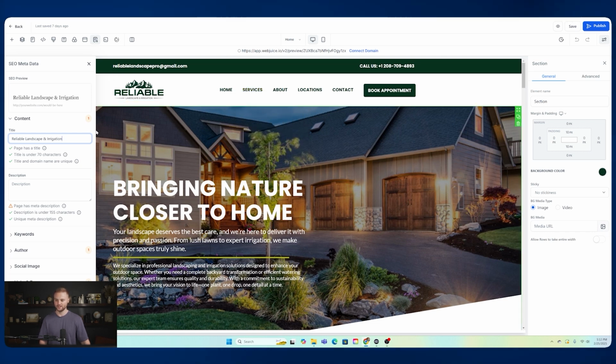So you'd put a dash and then the service, or dash, for the about page for the title, you could do learn about reliable landscape and irrigation. So just a title that kind of matches with the page, then a description of that page. So for this one, we could do, reliable landscape and irrigation is located in Idaho Falls, Idaho.